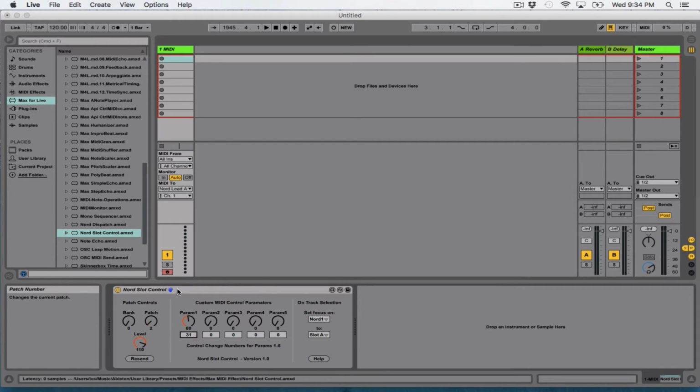It allows you to drop it in. You can set bank and patch and level. You can resend it to reset. You can set 5 custom control CCs for whatever you want. And that's it for now. We're not going to worry about this little section over here just yet. But my Nord still has 4 slots, so let's duplicate this track 3 more times.